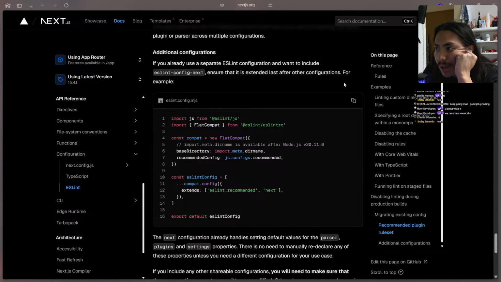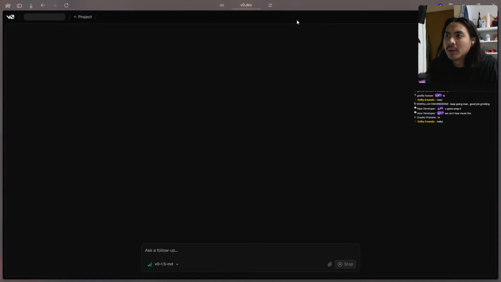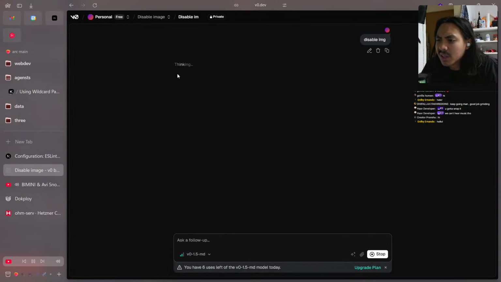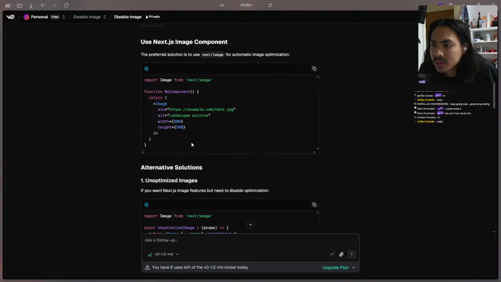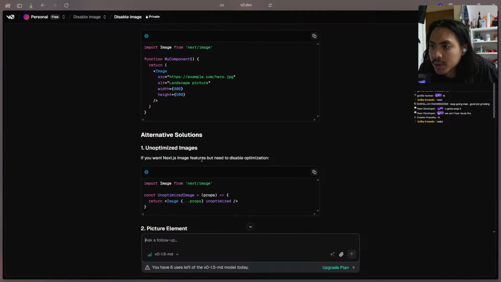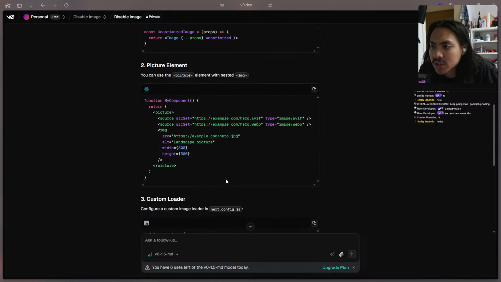Okay. I just want to disable the image rule. What was it opening? Oh, okay, that's actually quite okay. The next is: regular IMG elements are discouraged because they can lead to slower, larger contentful paint. Use the Next.js image component if you want Next.js image features, but if you need to disable optimization, you can use the picture element with a nested IMG.